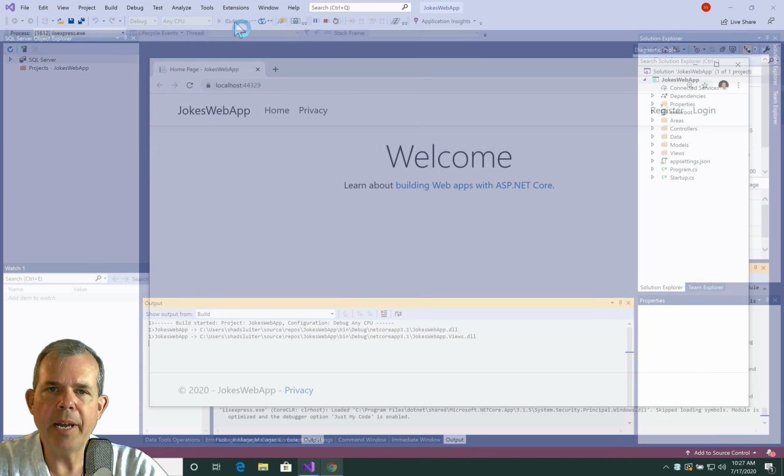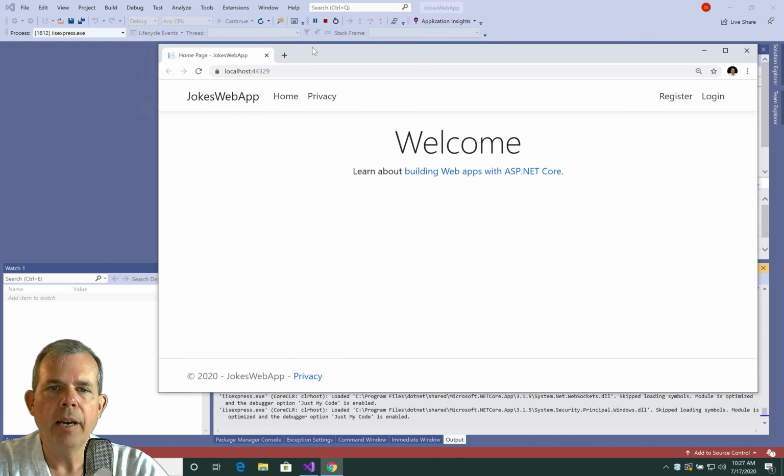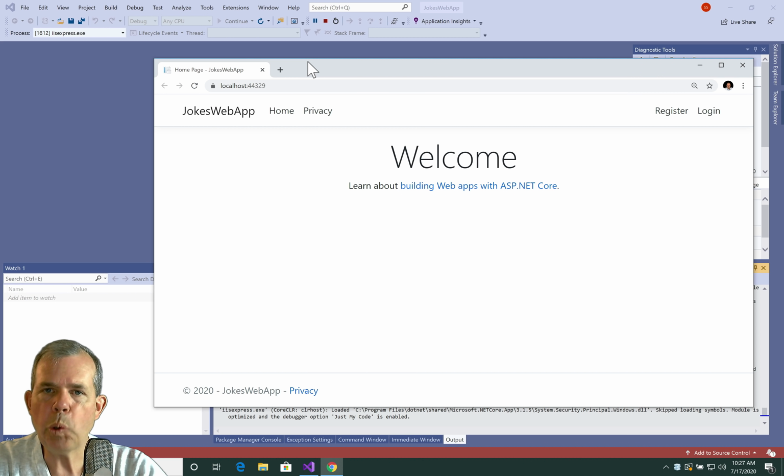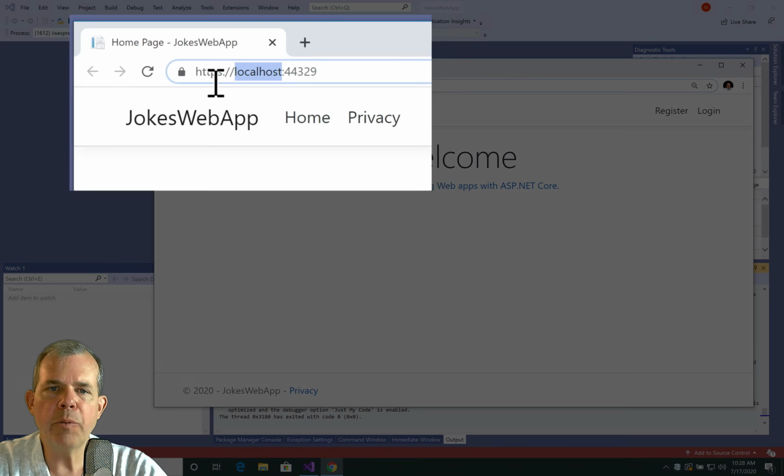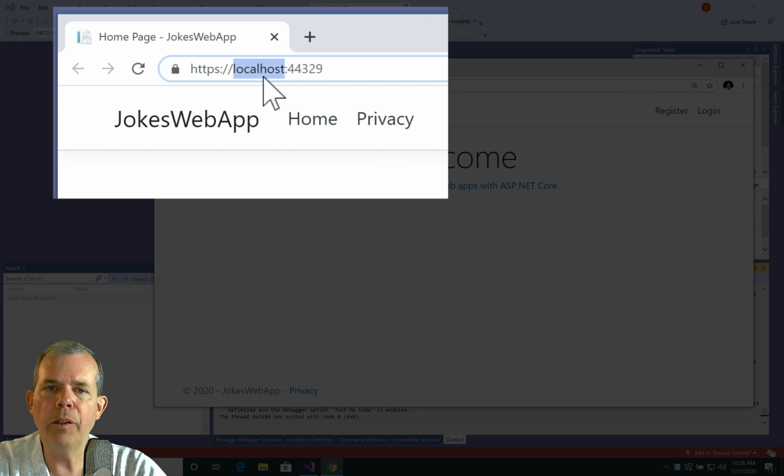So you can see that my application already launched. A web browser pops up. I'm using Chrome as my default browser, and so that's why you see Chrome here. And you can see the web service is now starting at localhost.